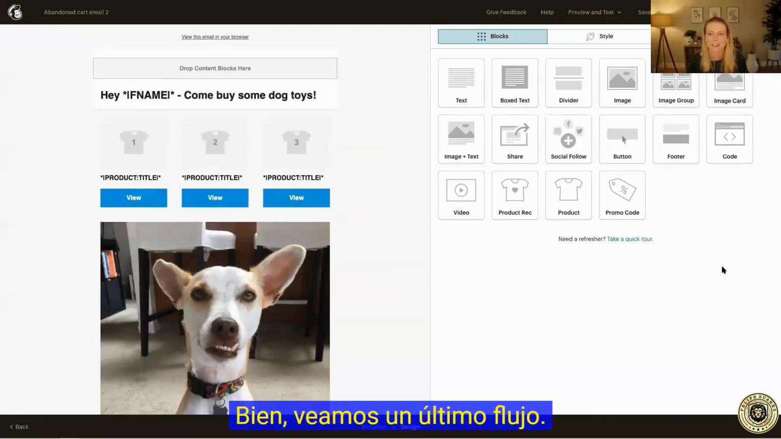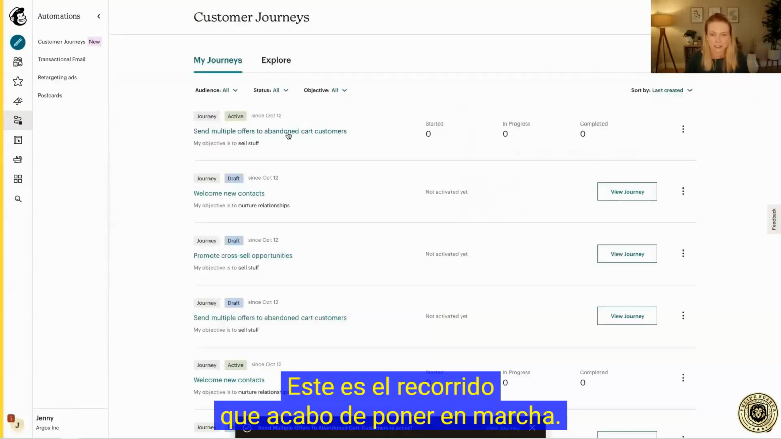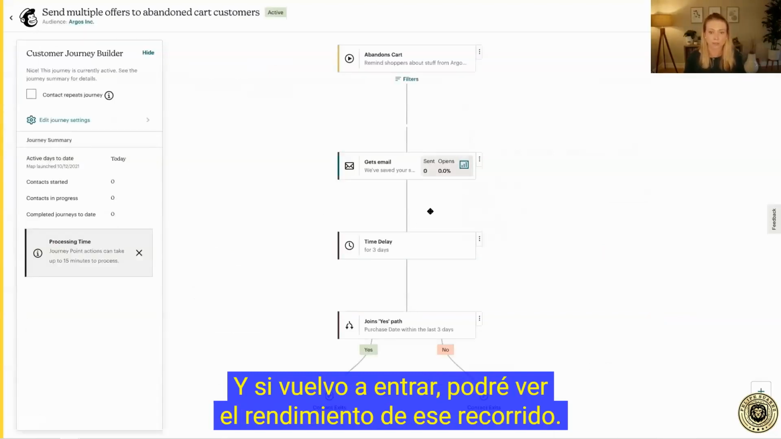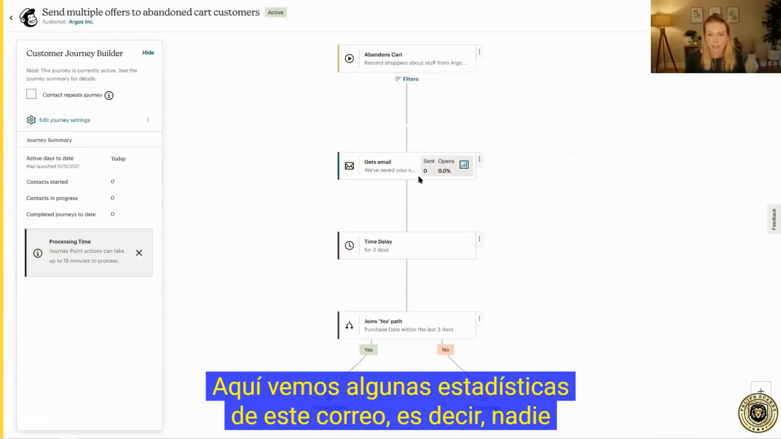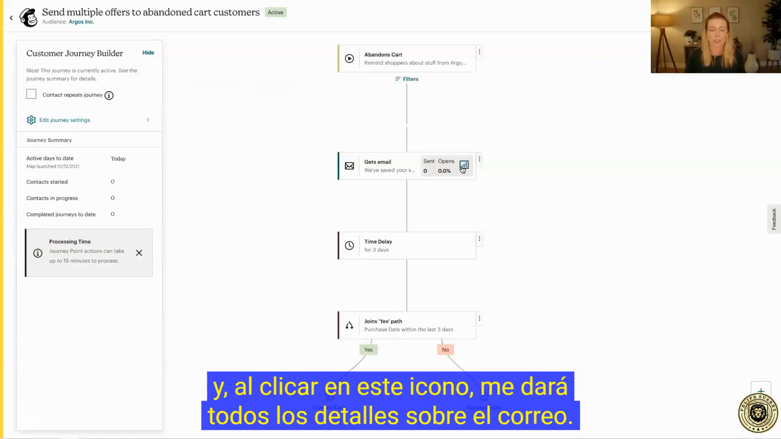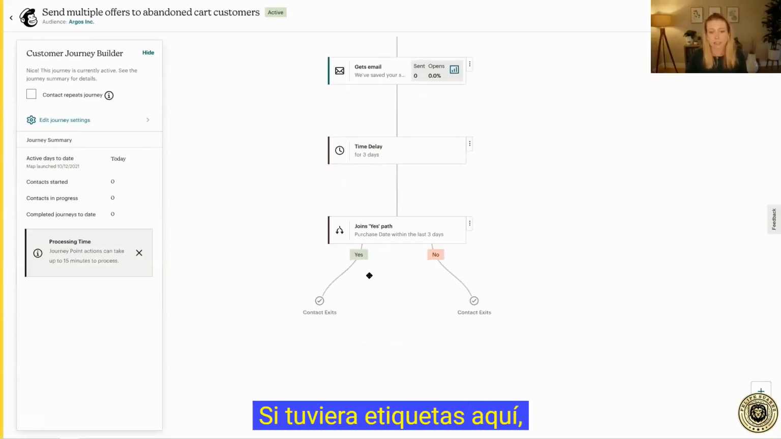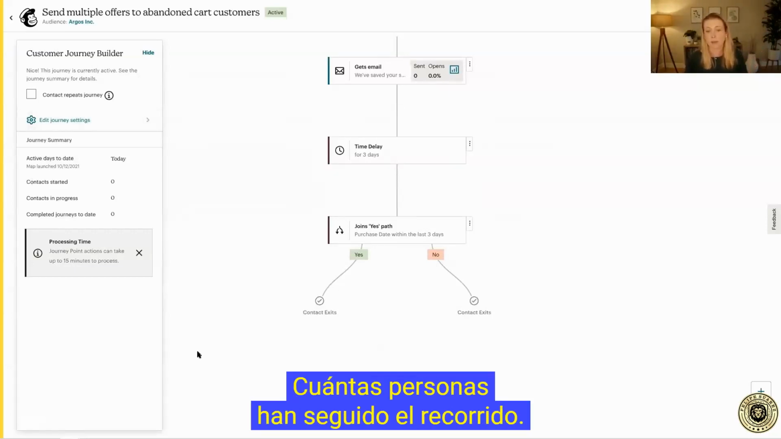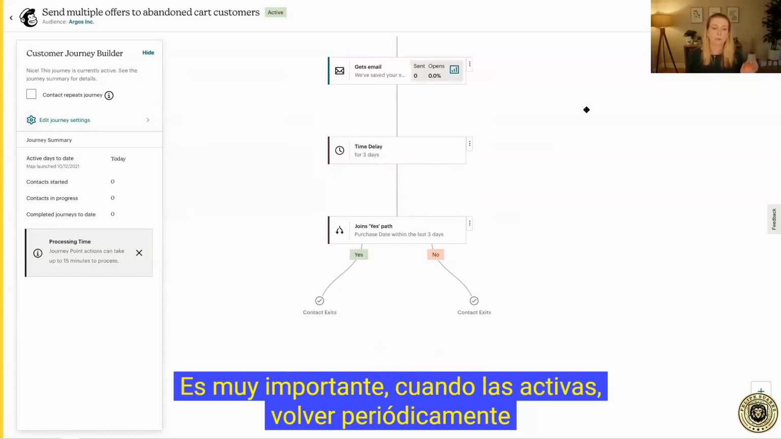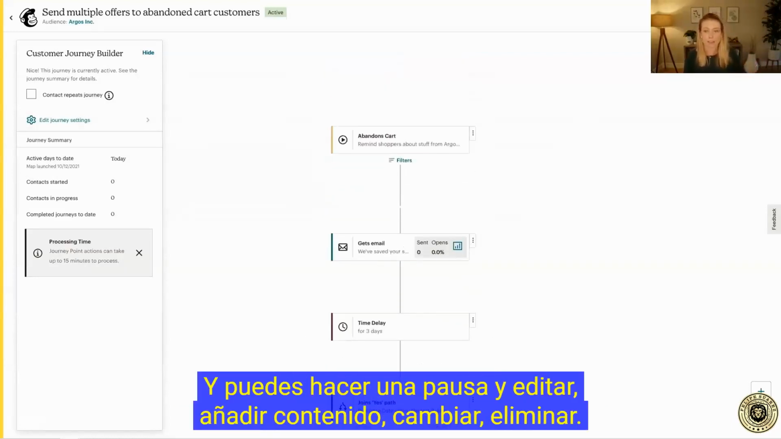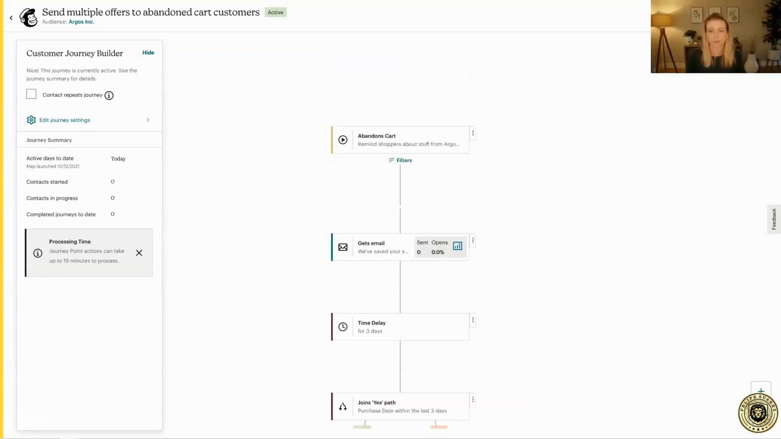Okay, let's look at one last flow. So this is the journey that I just turned on. And if I go back into it, I'll be able to see how that journey is performing. So you see here they have some stats on this email. I mean, no one's gone through it yet, but it would tell me how many times it's sent, the open rates, and if I click this icon, it'll take me to a more detailed report about this specific email. If I had some tags in here, it would show me how many times those tags had been added or removed, some summary stats over here, how many people had made it through the journey. It's really important when you turn these on to come back regularly and make sure they're still performing well. And you can pause and edit them anytime, add content, change, remove, anything you want to do.